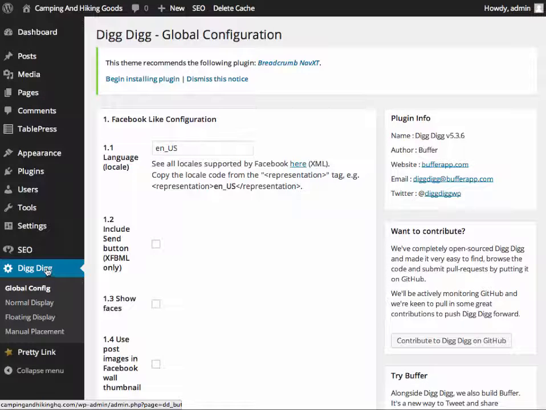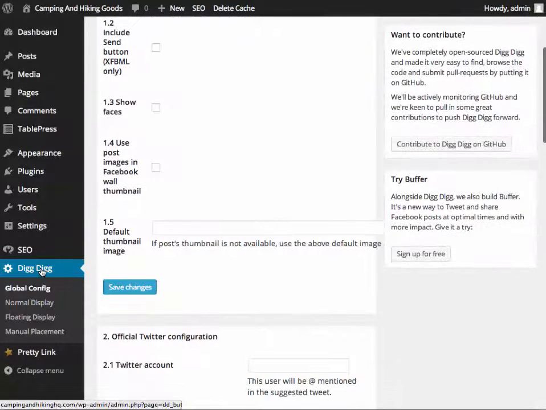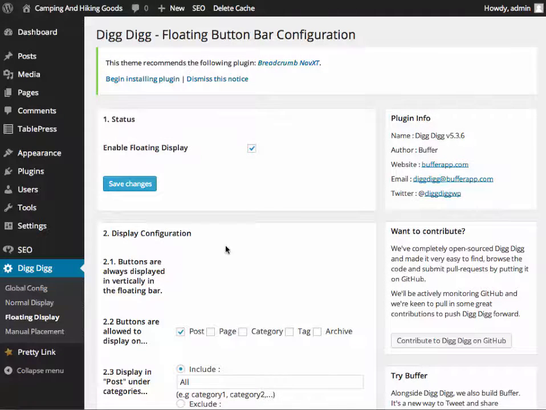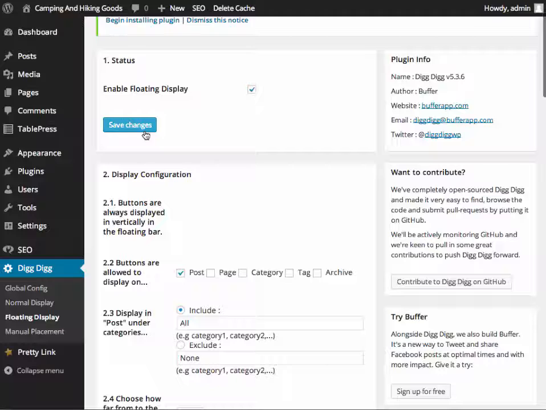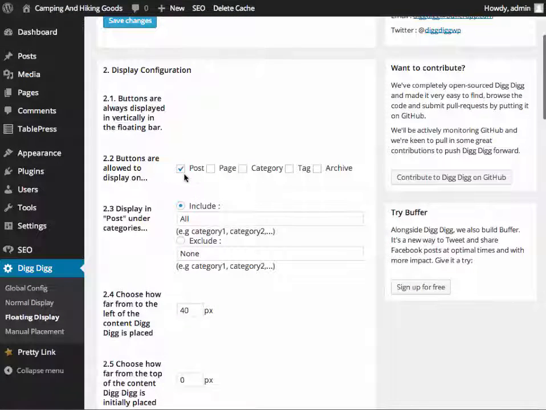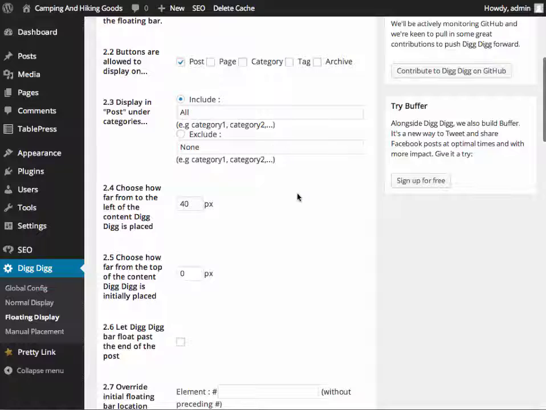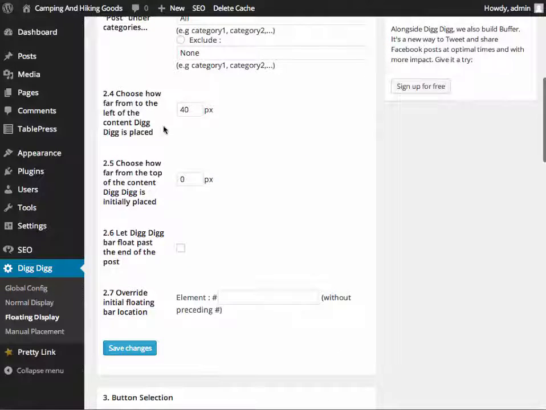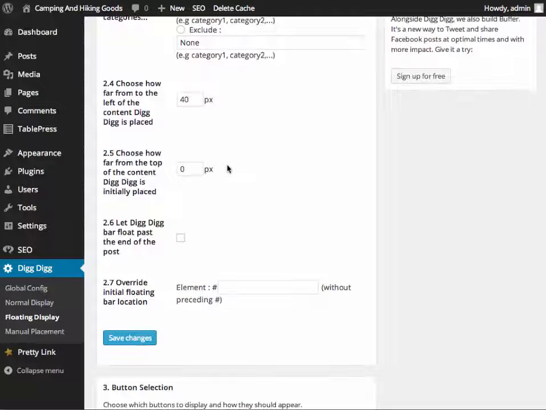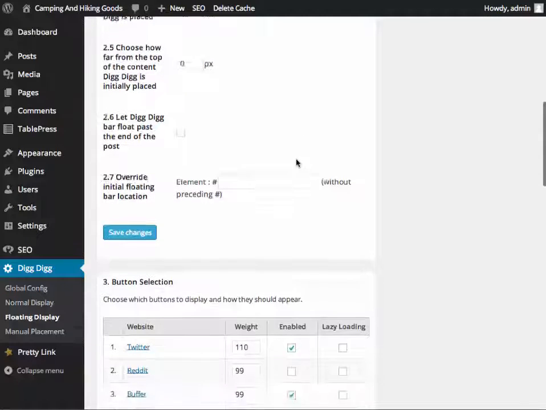In order to set up Dig, just click the Dig button and go to the floating display, which is the third one here, and then enable floating display if it is not enabled already. Save changes. Where you want to show it is in posts, pages, categories. We just want it in the posts, so click post, and all the categories is fine. How far it is from the side is all configurable according to your choice and the theme. If the theme is not suitable, you can come and change it and then save changes.